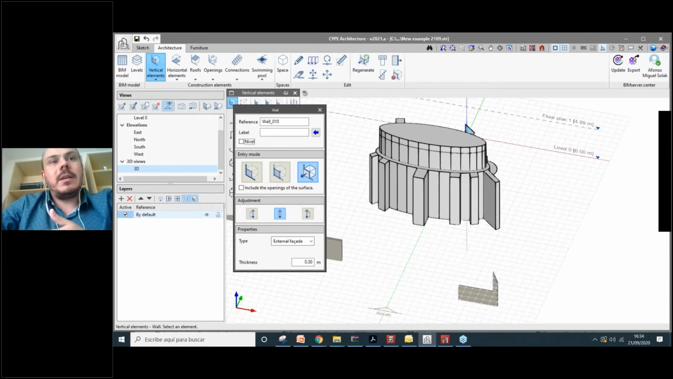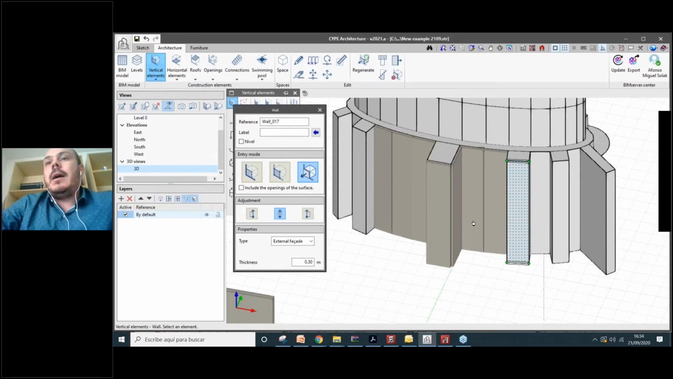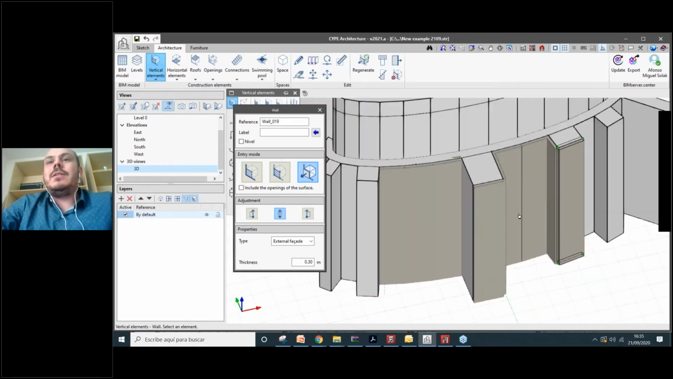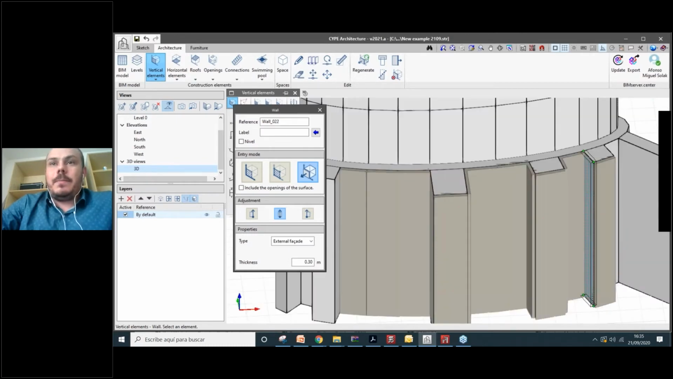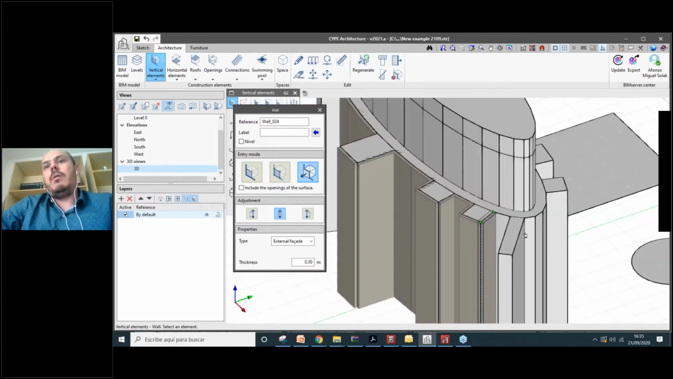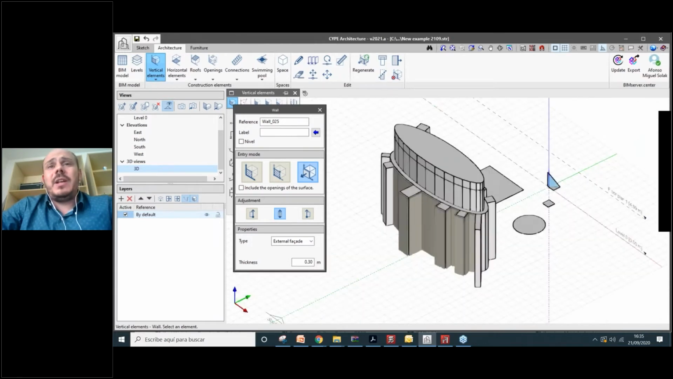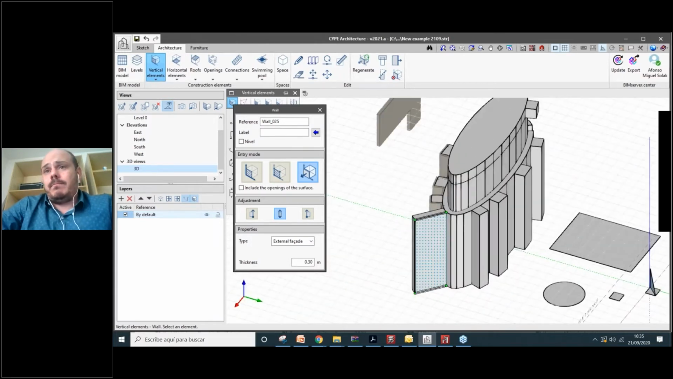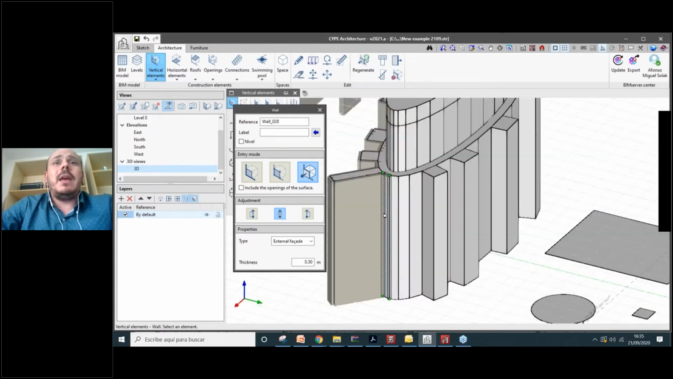Okay, so I will select the adjustment, the type, and the thickness again. And then I just have to select one of the surfaces that I created before, to use this geometry as reference to create my BIM model. So with that, we have a lot of flexibility. We can create different geometries. Some geometries could be very complex in some cases.